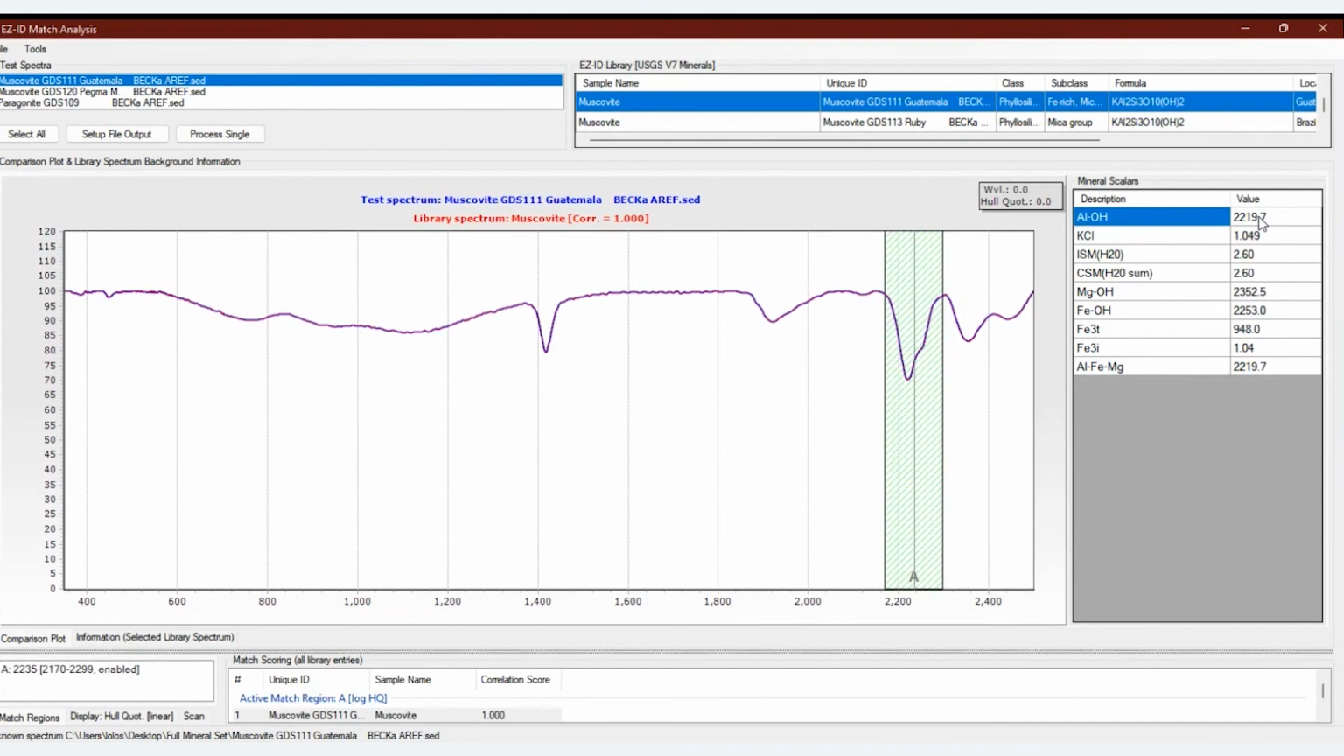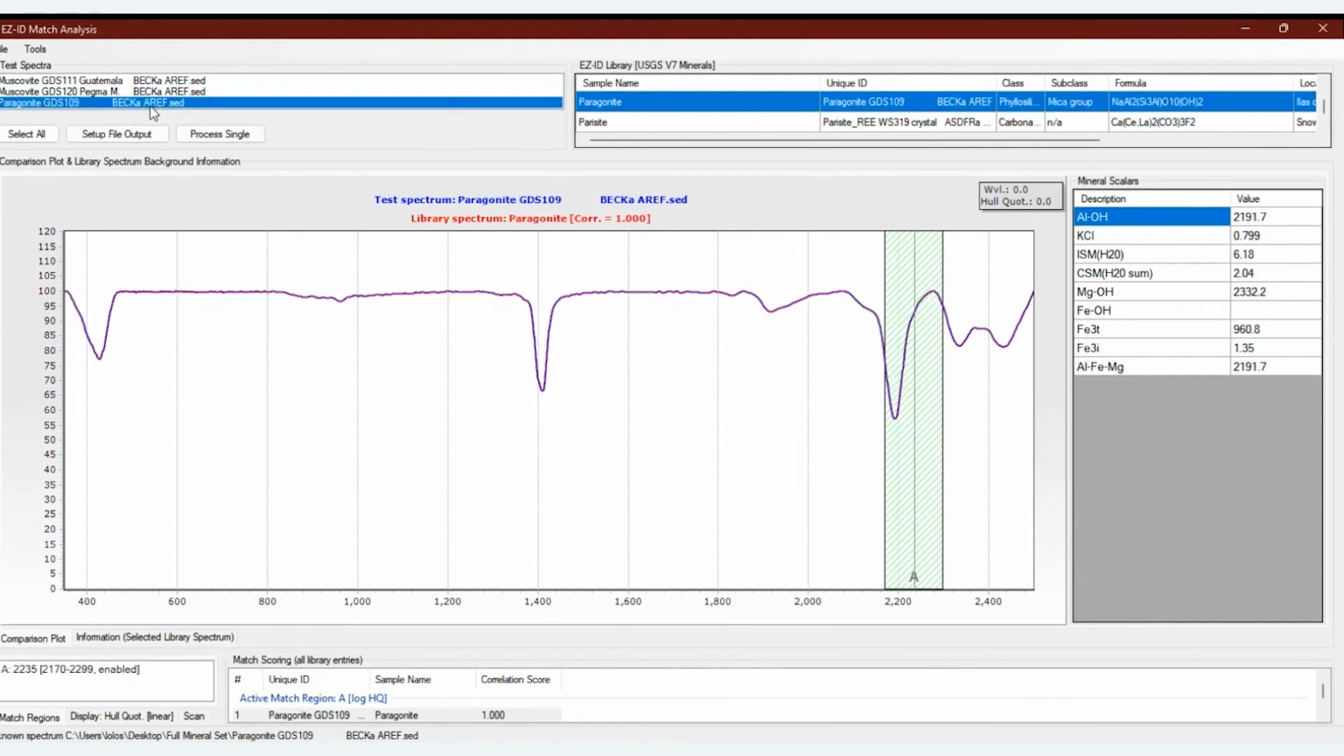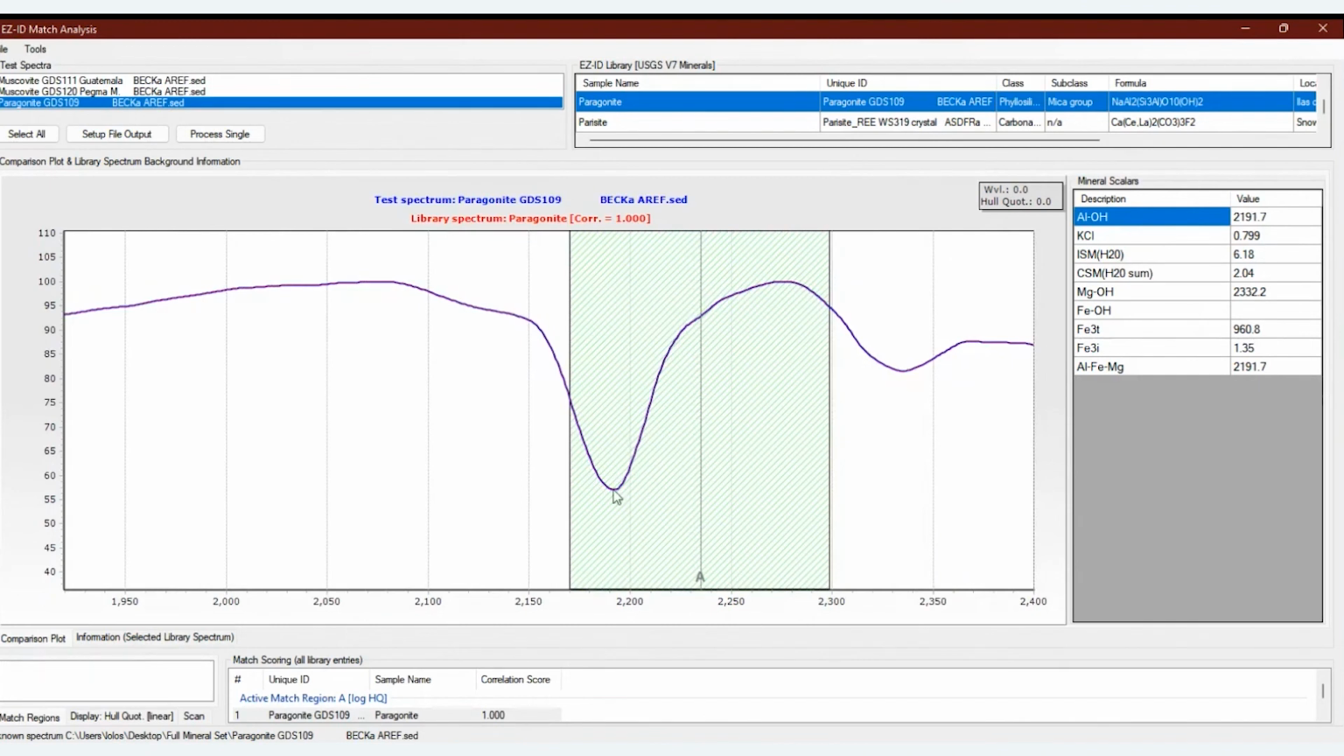Remember we talked about how the spectral shift goes from the paragonite into the magnesium-rich muscovite and then finally into the iron-rich phengite. So we're going to take a look at that. I'm going to start out with paragonite. If I zoom in here, this feature right here, the ALOH feature, the ALOH scalar is telling us that our feature is centered at 2191.7. If you remember, the wavelength range of these paragonites is from 2180 to 2195 nanometers.